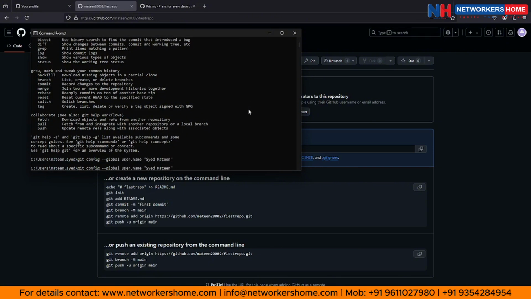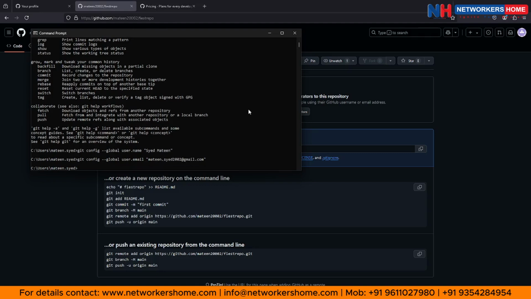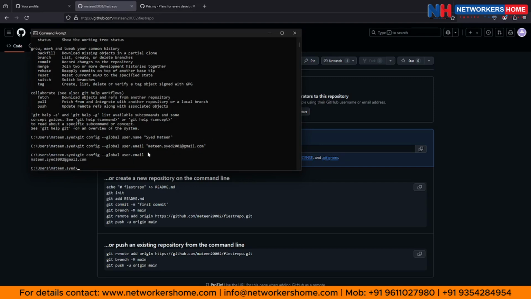Then we come to the same part. We just need to add our mail ID. That will be git config user.email. Here we can check the configuration which is present. Here you can see the mail is added. Now we have finished our configuration part.